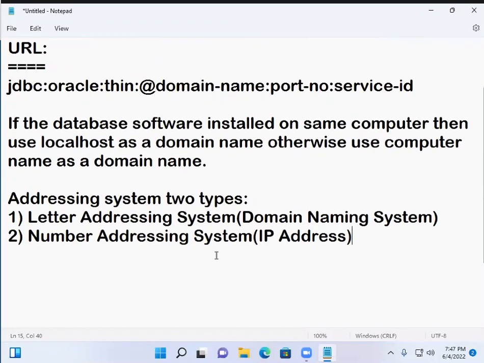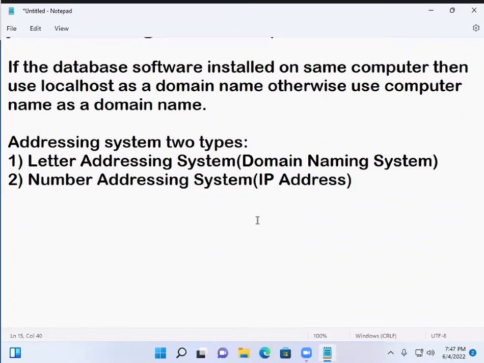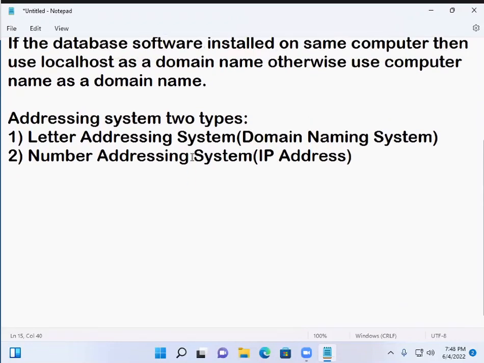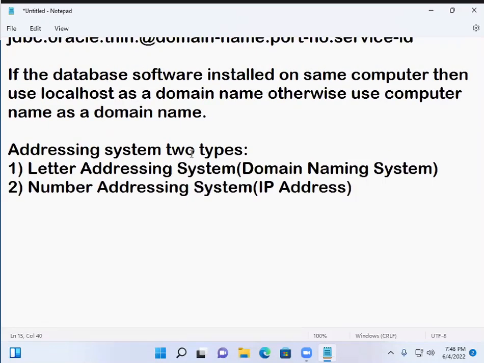So if the database software is installed on the same computer, then use localhost as the domain name. Otherwise, use the computer name as the domain name. What exactly is a domain name? I'm going to explain. In BTech, CSE and CSIT students studied about this. New people will be there, non-IT students. That's what I'll explain.